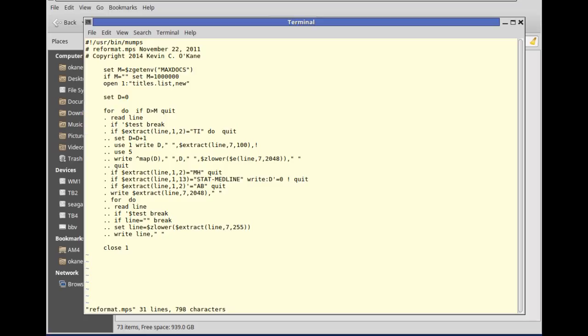If it's a title, there's the TI. Same as before, we increment the document number. We're going to need to do that anyway. Here's where we pull off the title, characters 7 through 100, and write it out to titles.list. This is the unnecessary line because it's already been done. But it does assume that up arrow map D, sub D does exist.